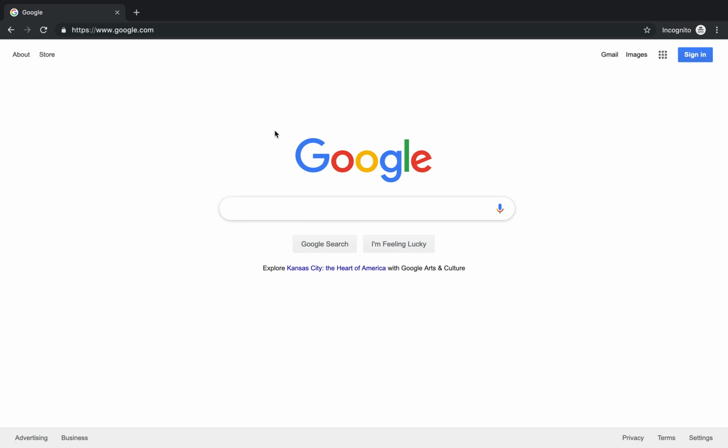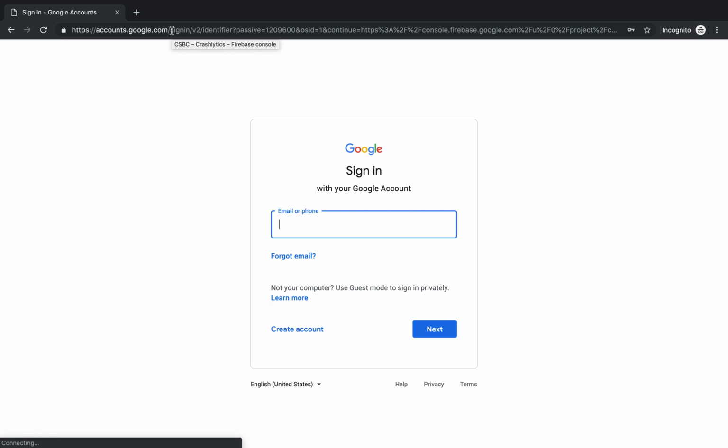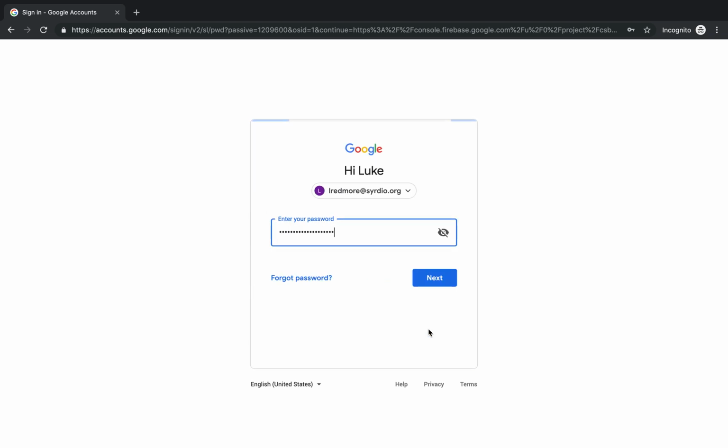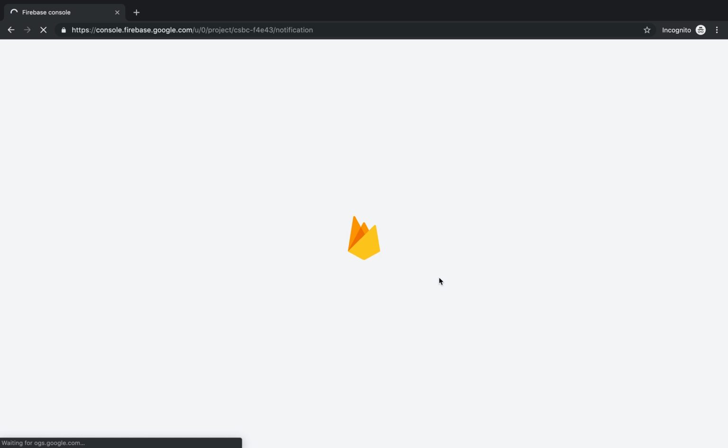So to send a notification, we're going to get started by going to this link that I posted in the description. If you're not signed in, it's going to tell you to sign in. You do have to be signed in with your diocesan account. And then once you're in here, it should take you right to the notifications page.